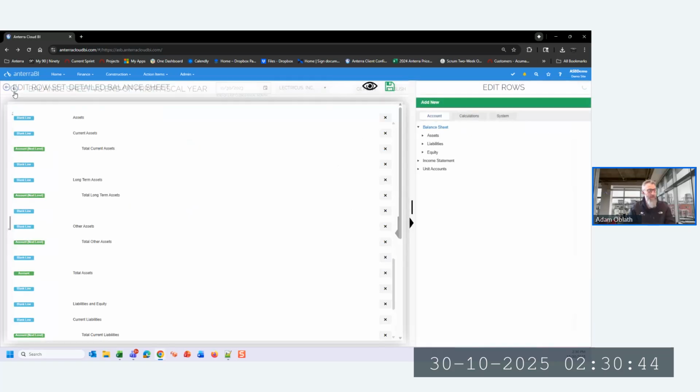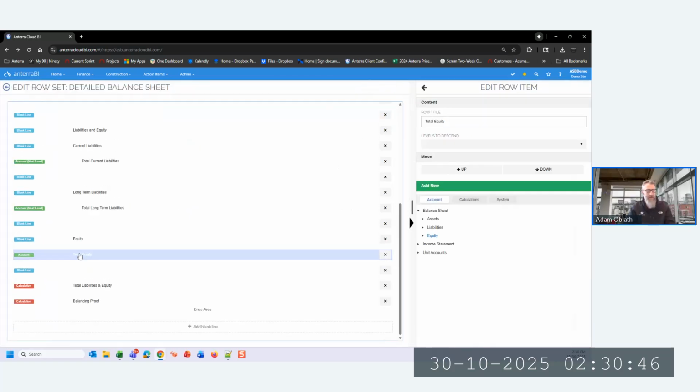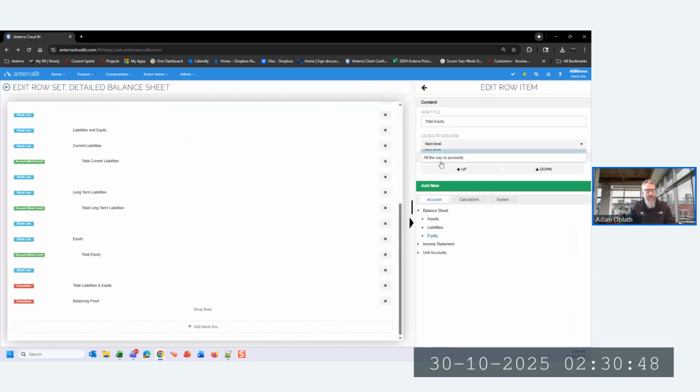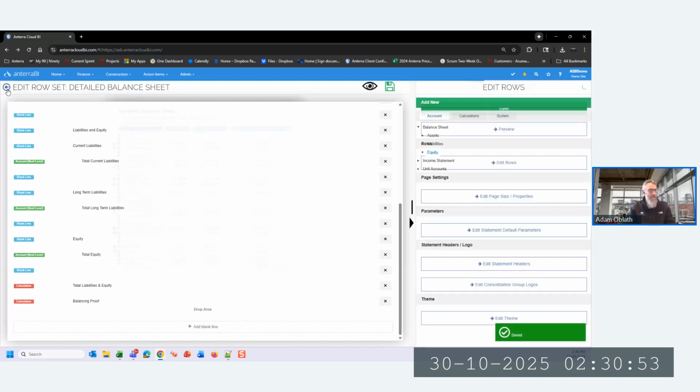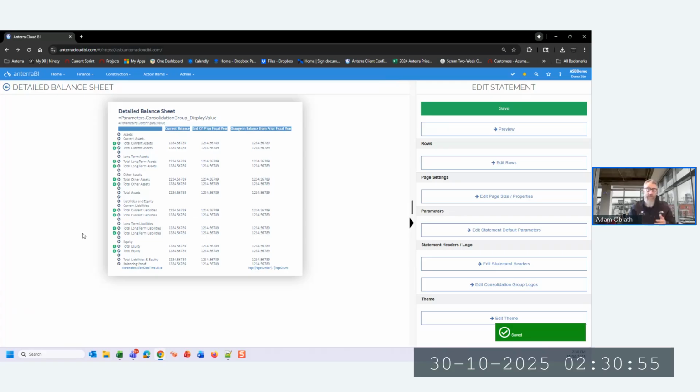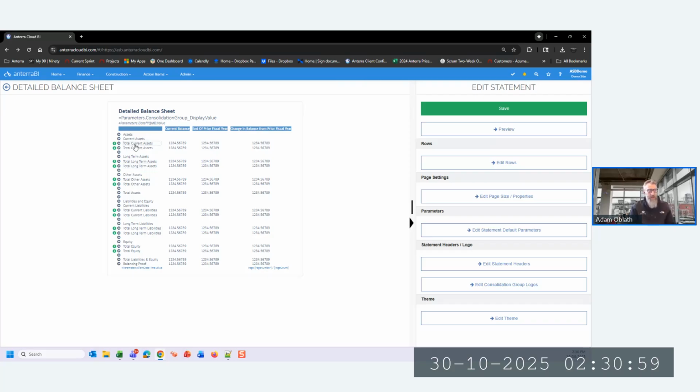No worries, simple enough to come in here, click, edit the levels to descend, save, and then let's go back and start to edit. Now you can see, as opposed to the old view, when we did this before, in order to get all the detail of current assets, you're having to drag in multiple items and then format all of them also.